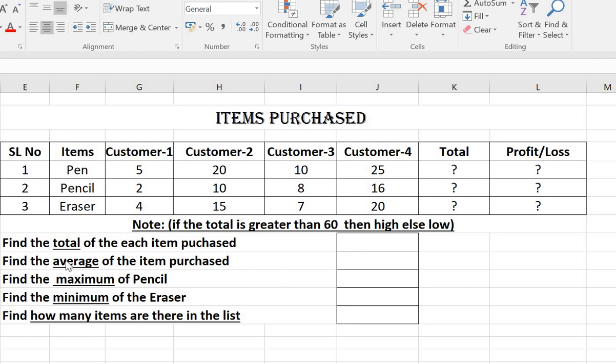Then at the end he wants to calculate the sum of all items altogether, how much is the value, and you can see the average of items purchased. Based on the total average they will find the maximum of the pencil, only for pencil what is the maximum price, the minimum price of the eraser, and how many items are there in the list. So please listen to me carefully.